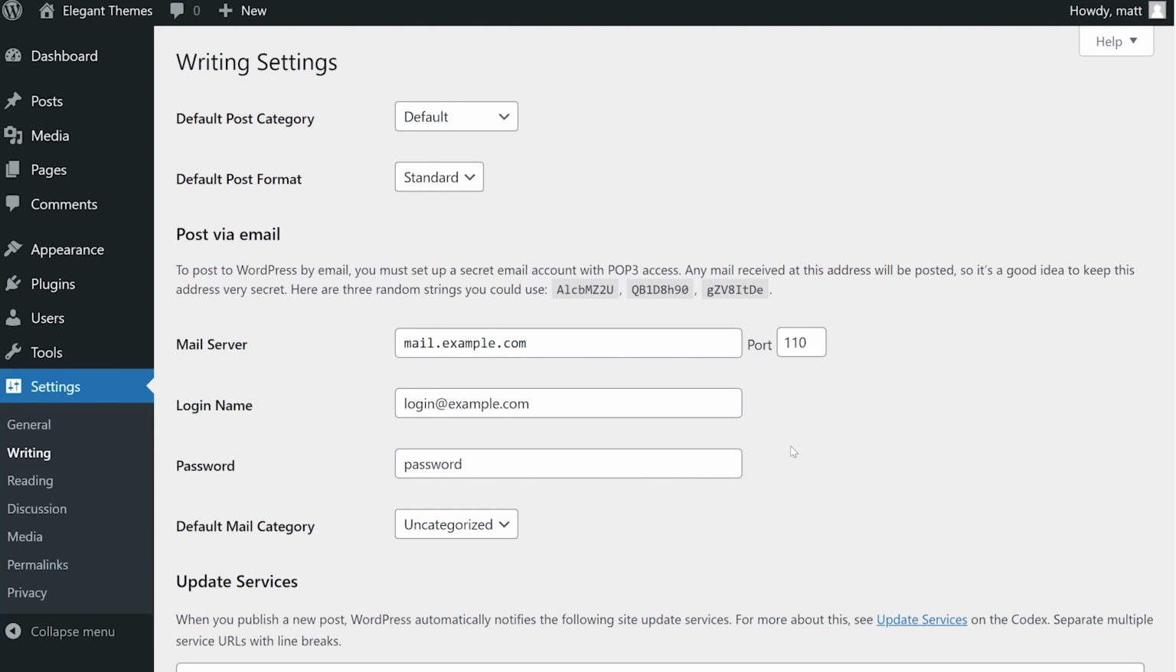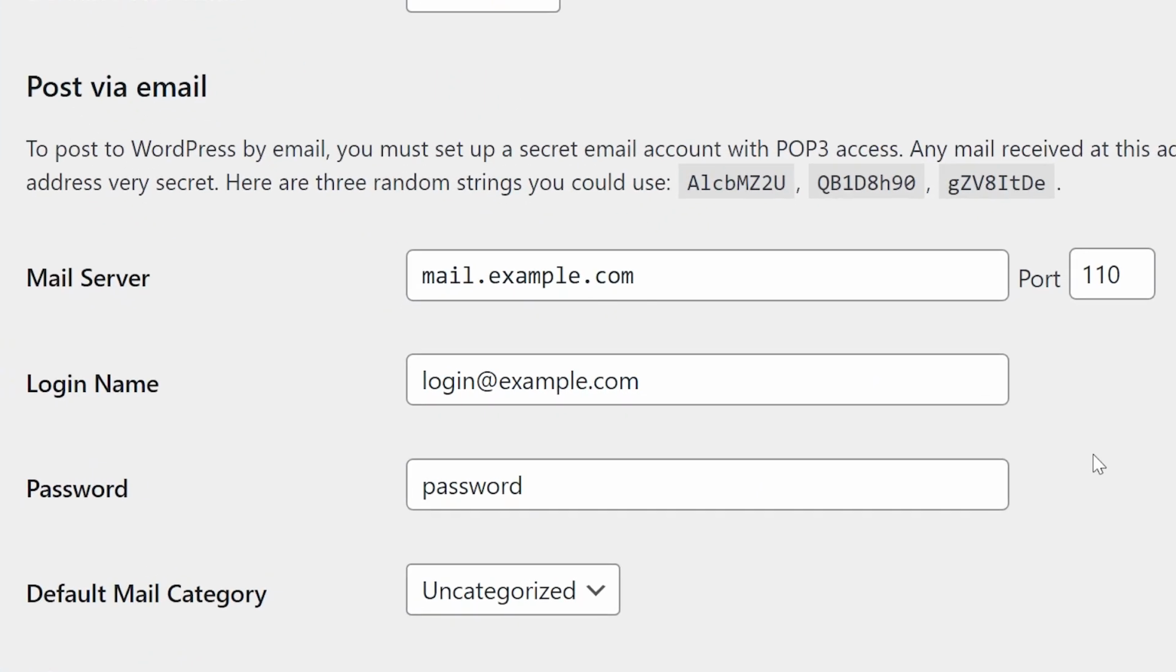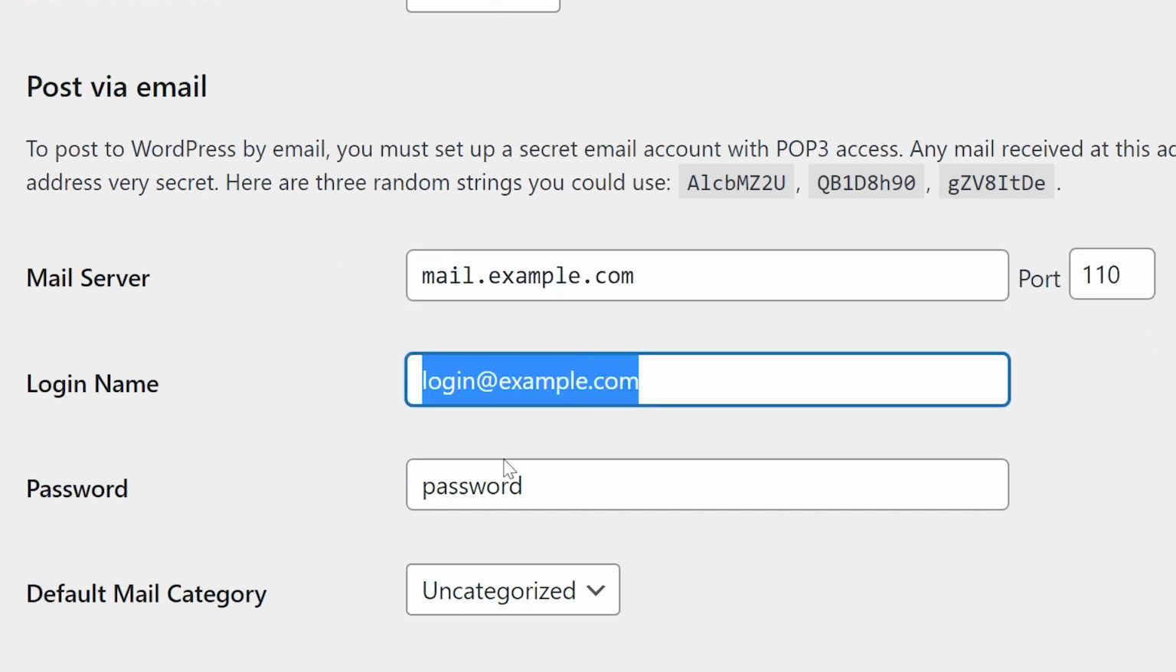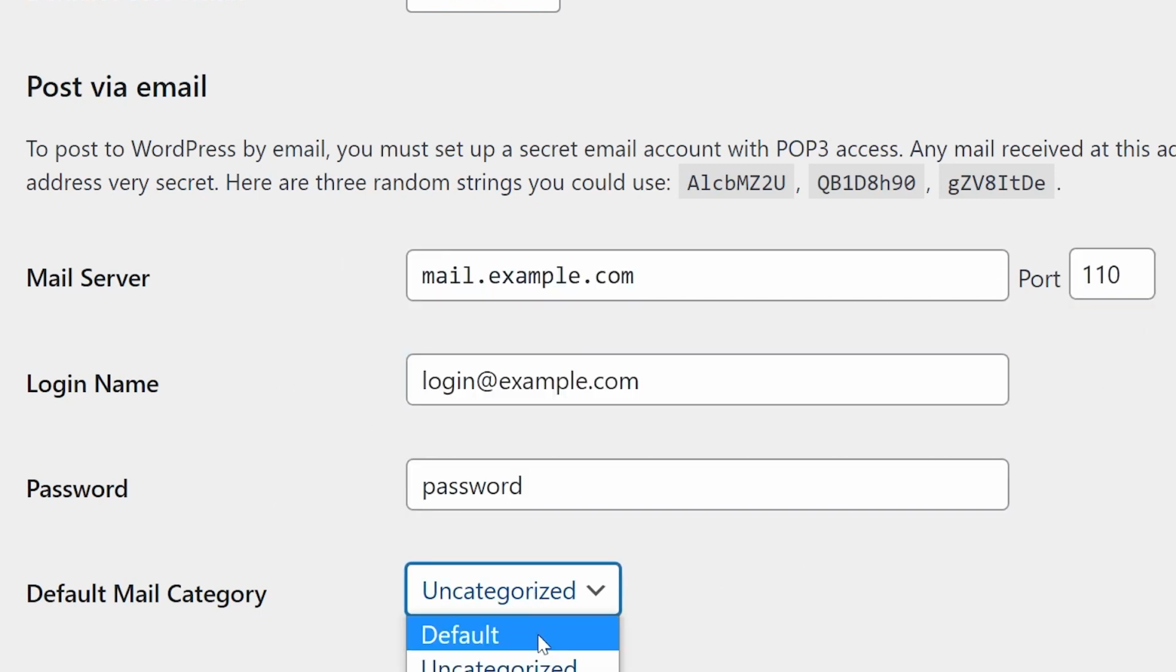If you want to configure this setting, you'll need a POP3 enabled email address that you don't use for any other purpose. WordPress will ask for the email address, its server, what port it uses, and its password. Plug all of that information in, and you're all set.